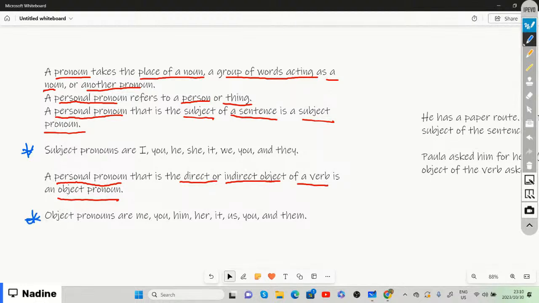Then the subject is like saying, I am doing something. You are going to the shop. He did something. She is, it ran away, or it is running away. And the same with we, you, and they. Whereas an object pronoun is the direct or indirect object of a verb, right? It is where we refer to him. So we will say Natalie, then we will say her, it, us, you, and them.